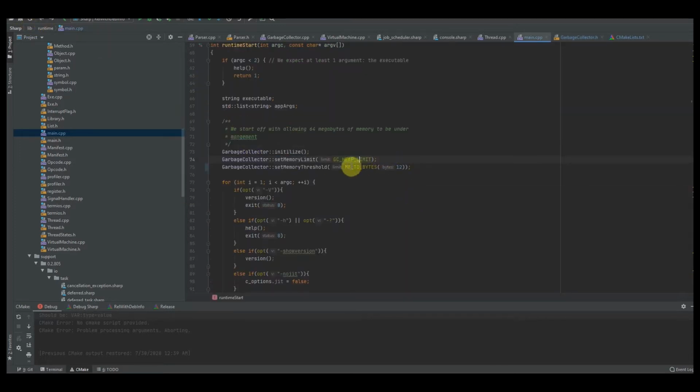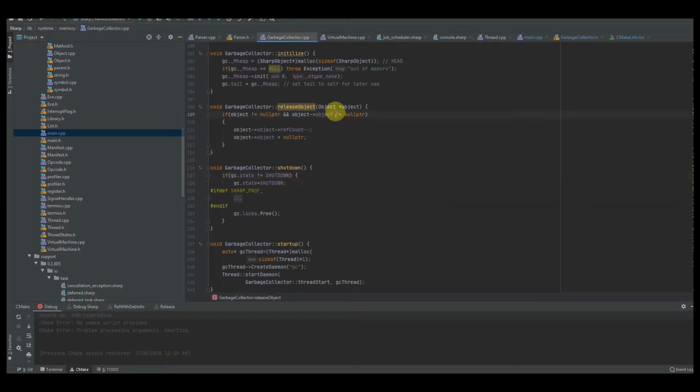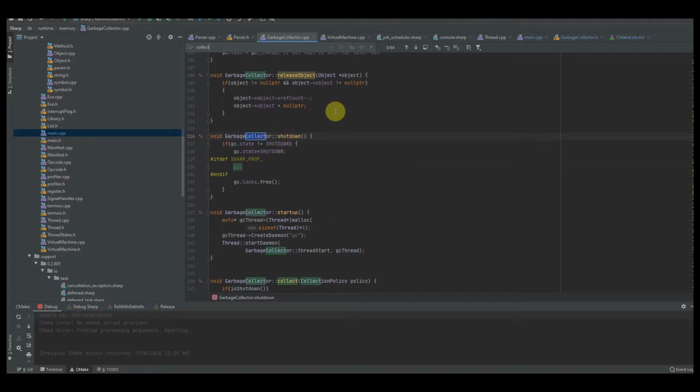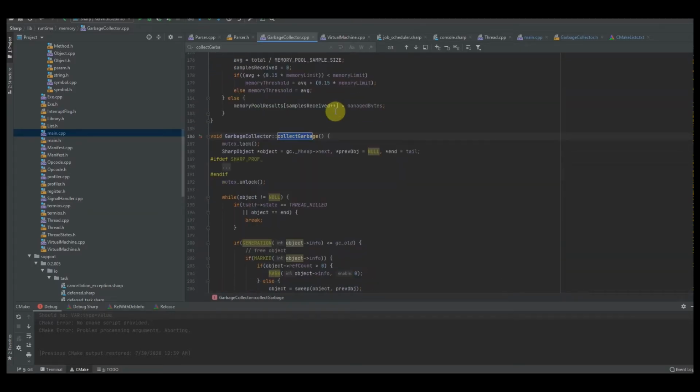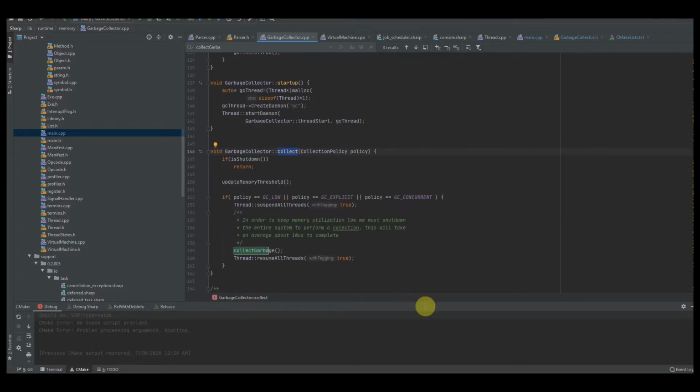So I ended up doing 12 megabytes as a threshold, because if you remember, whenever we try to call this collection function, we want to collect based on whether or not we've passed that threshold. And if your threshold starts out as 64 kilobytes, that means that if you are allocating anything over 64 kilobytes of memory, you're going to get a collection, which is pretty ridiculous.